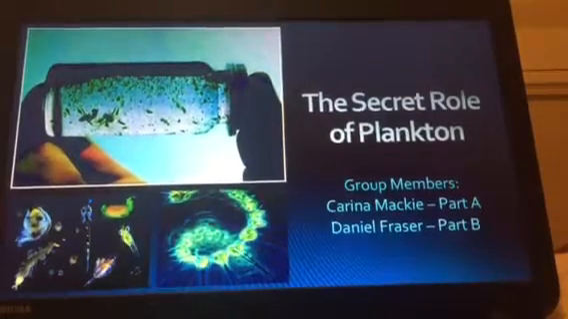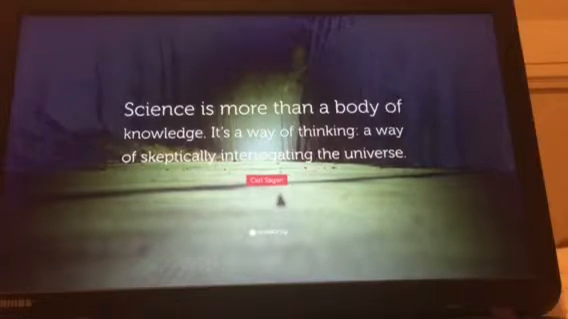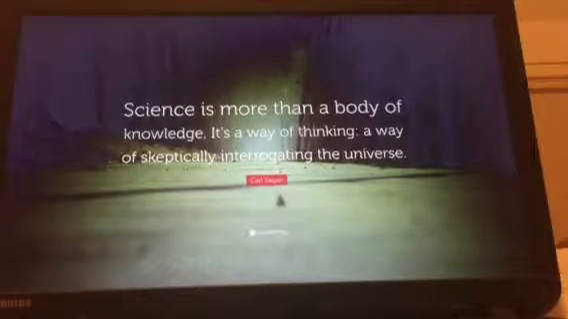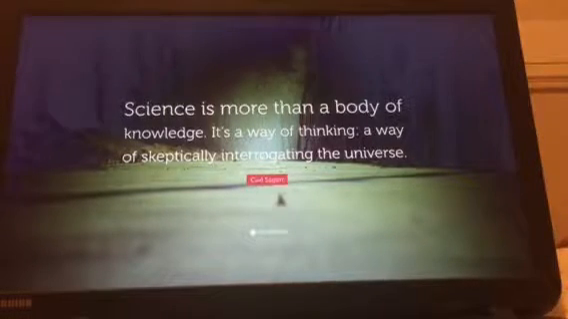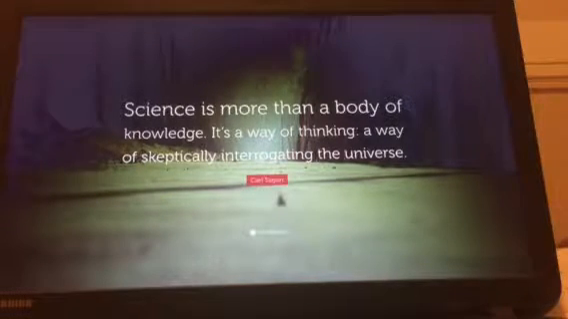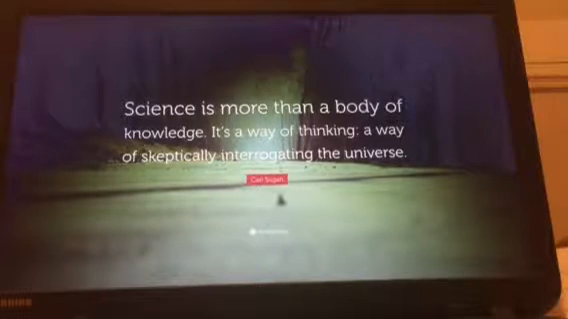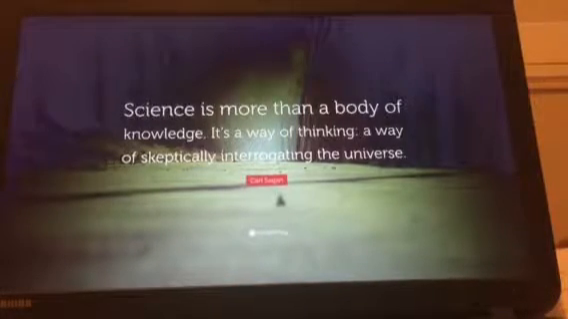Firstly, I'd like to address the question, what is science? I was looking for a quote that accurately depicted the multifaceted nature of science, and I came across this one by Carl Sagan. Science is more than a body of knowledge. It's a way of thinking, a way of skeptically interrogating the universe. It really hit the nail on the head for me, as it encompasses the knowledge science produces and the role of science as a process of questioning the world around us. I also loved the use of the phrase skeptically interrogating, to highlight the methodical and systematic nature of that process, that there's a set of rules and regulations.